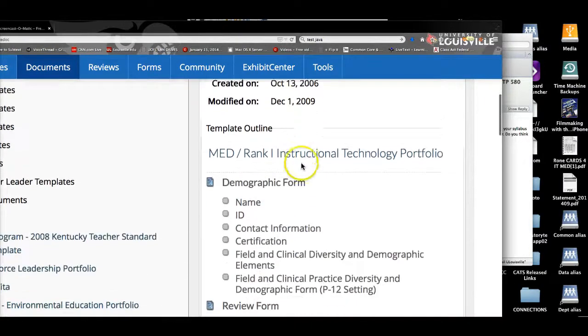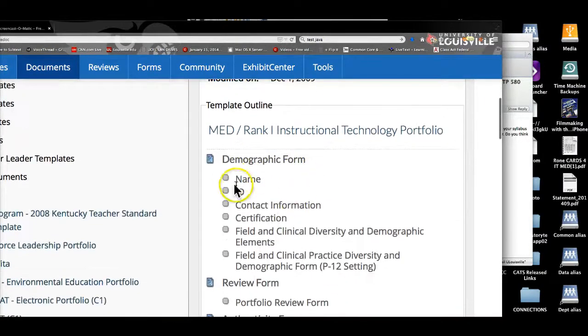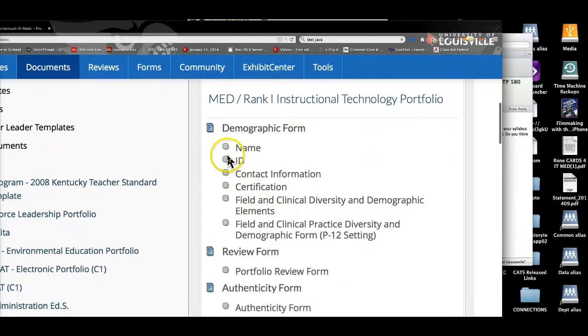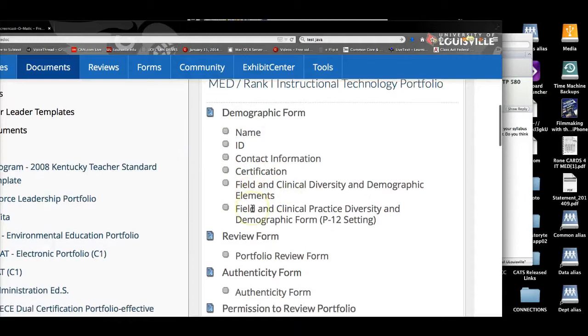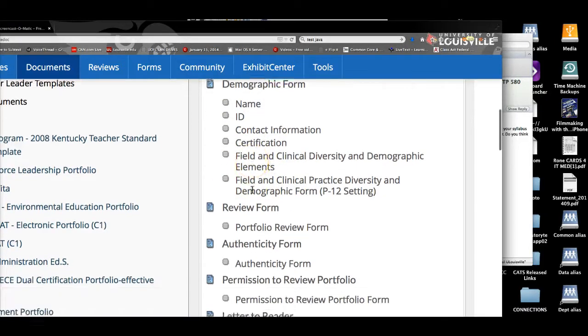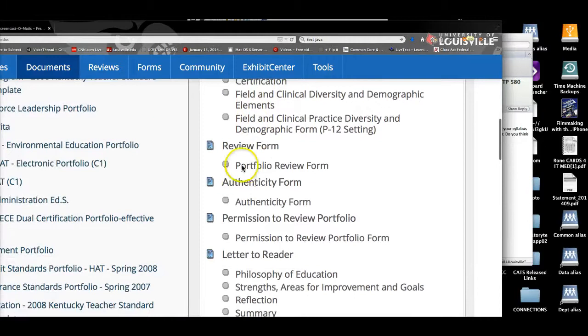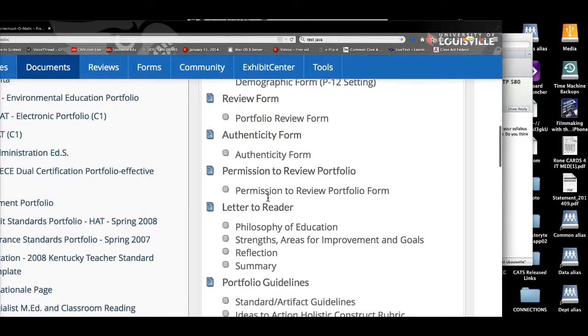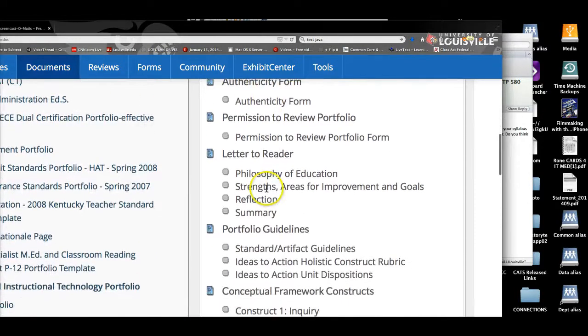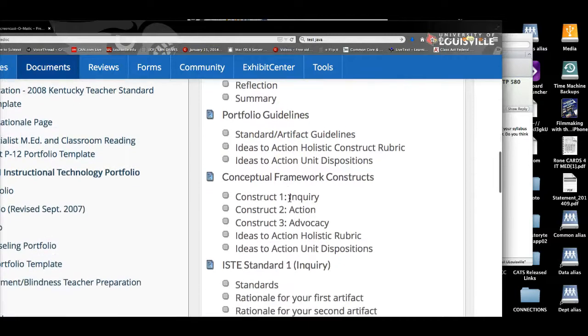You have certain things you have to fill out. Here's your demographic information, very straightforward. Tell your name, your ID, contact, etc., what certification you're working on. This is pretty much just what school are you at. Here's the review form. Again, these are just things that they're there. Here's the letter to the reader. We've done these plenty of times.